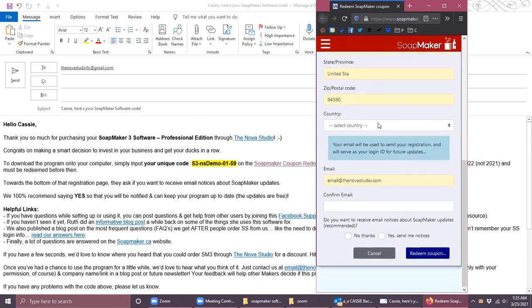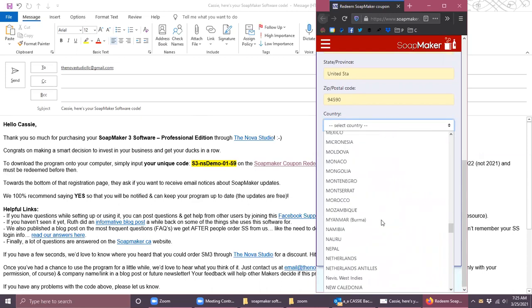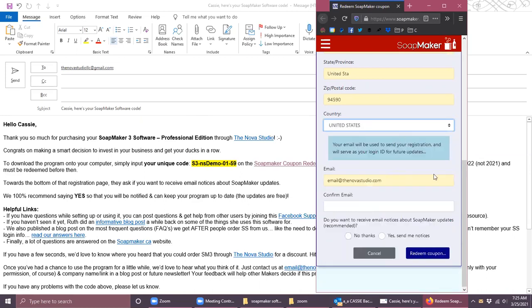I autofilled because I like it that way, but obviously you can type everything in. Make sure to fill in all of this information correctly so that you can always get what you need when you need it. And do send notices. This at the bottom, do you want to receive email notices about Soapmaker updates? We highly recommend this. This way, when the Soapmaker software engineers make updates to the software, they'll send you an email about it and let you know. And then you can make sure that your software is always updated to the latest version.